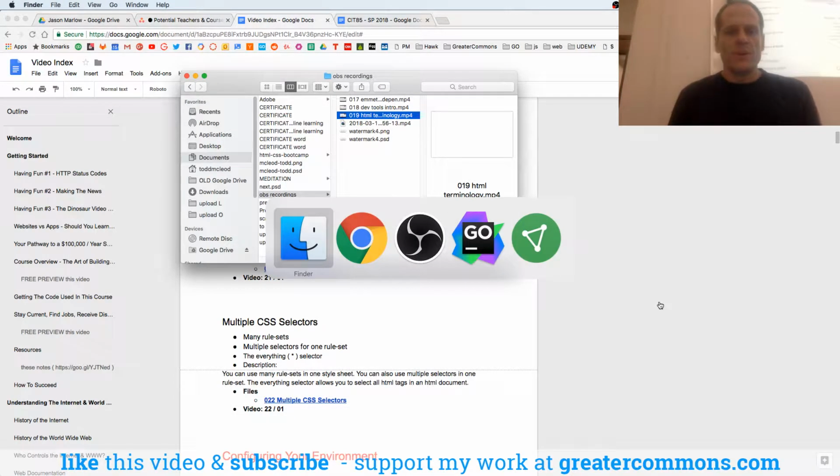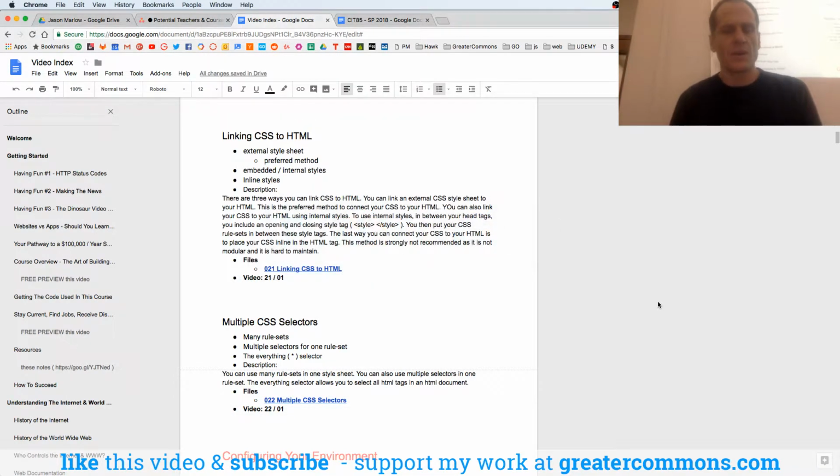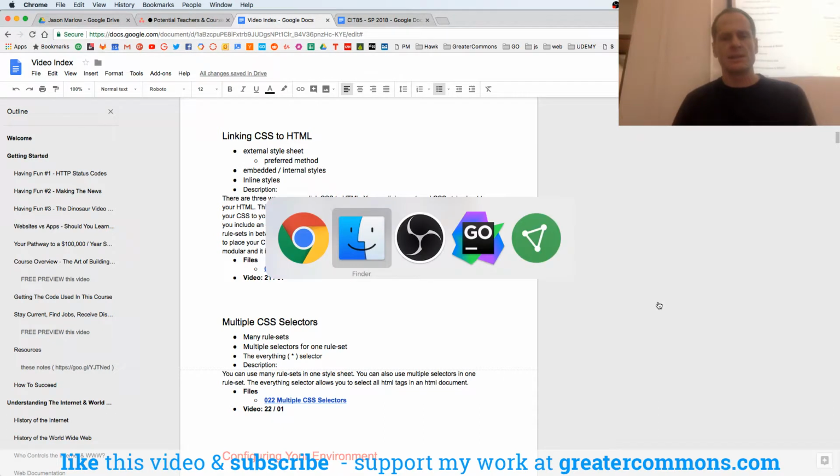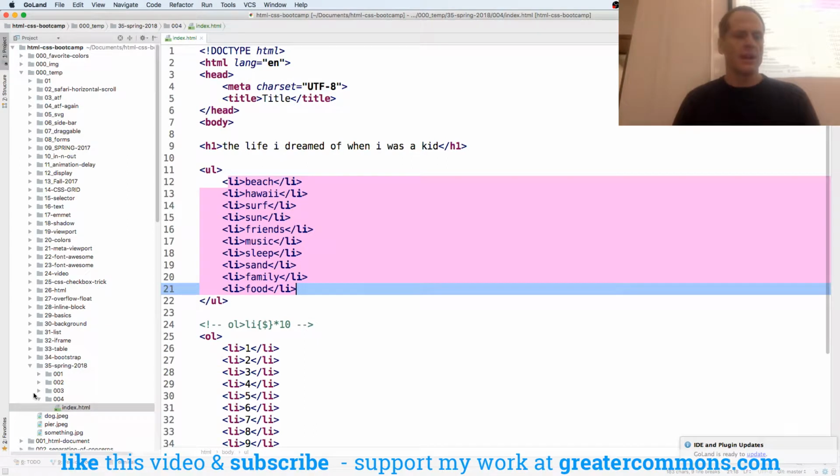All right, so going through the big document here, next thing we're going to see is just a little bit more of linking CSS to HTML. And I'll create a new file.